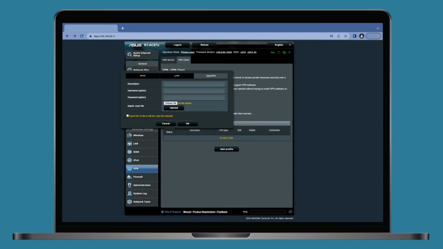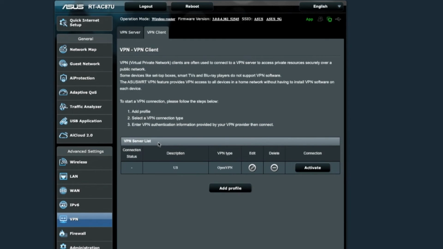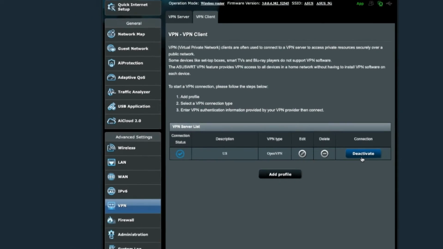Now go back to your router's default gateway. Enter the username and password you just got. Upload the OVPN file and click OK. Click Activate to boot OpenVPN. Now you have set up OpenVPN for unlimited and secured online surfing.